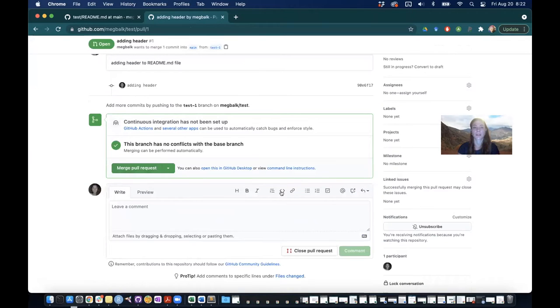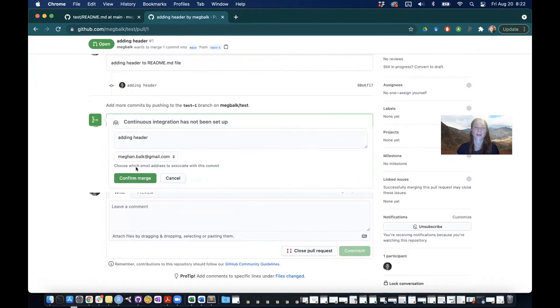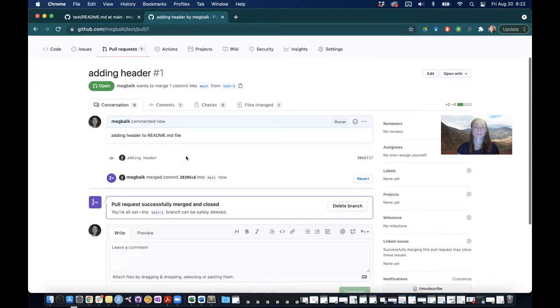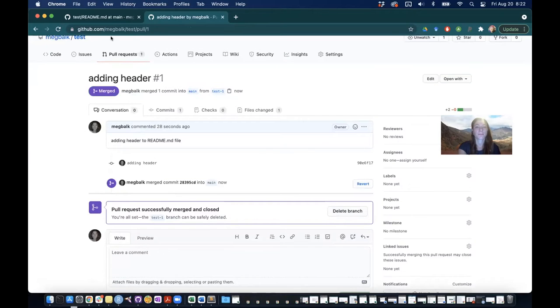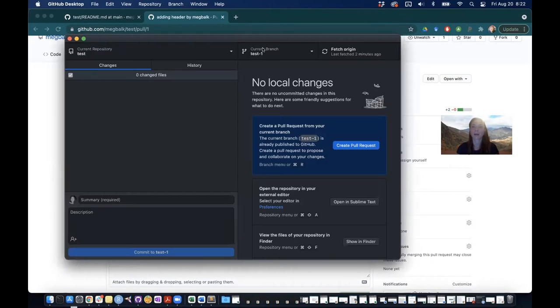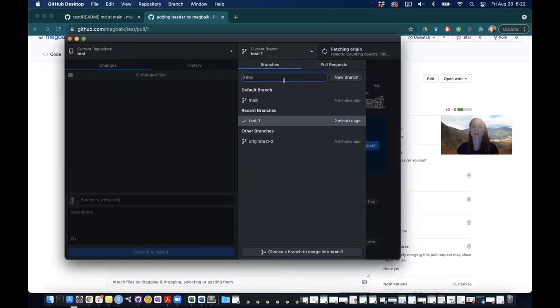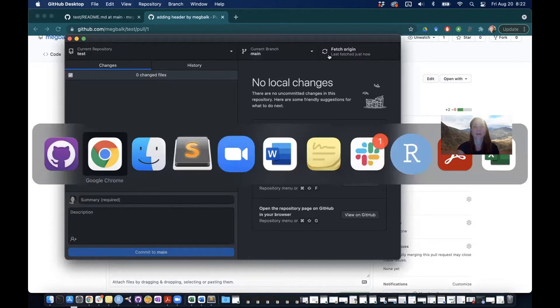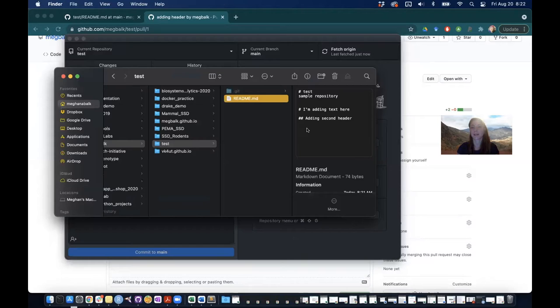And I usually assign it to someone who's not me. But for this case, it's me, and I'm going to say, go ahead and merge it. Let's confirm the merge. And so now, when I fetch the origin, I'm going to move back to the main branch. Now I see that it says adding second header on the main branch.